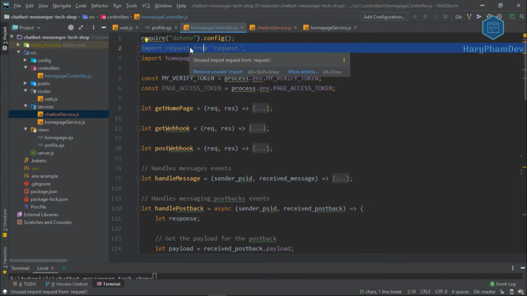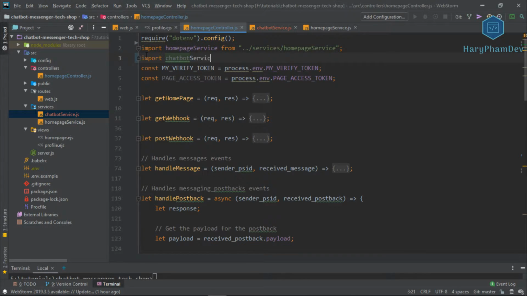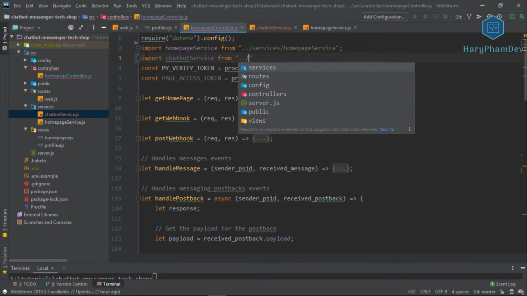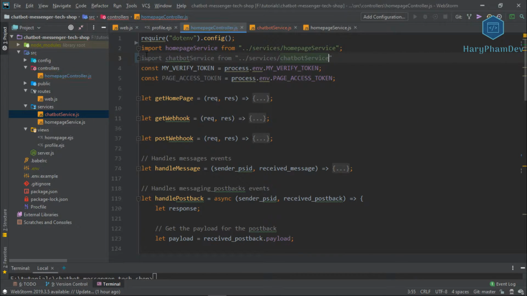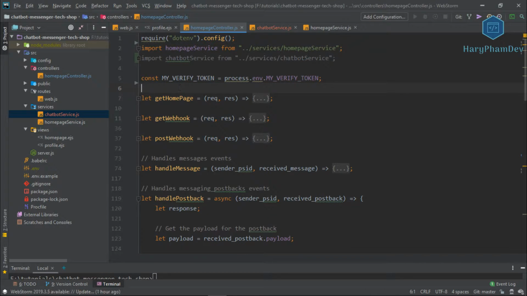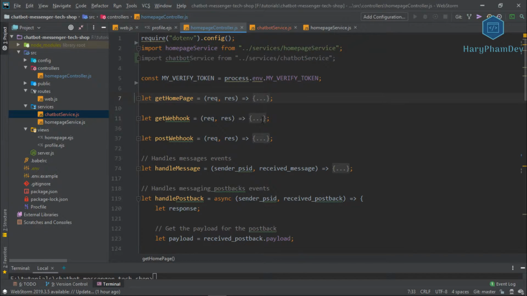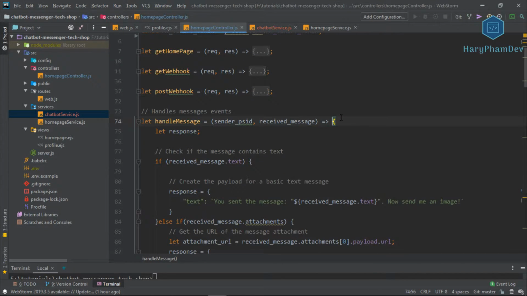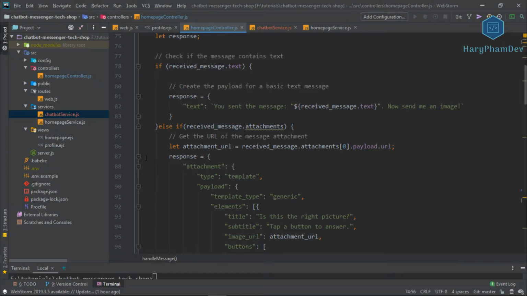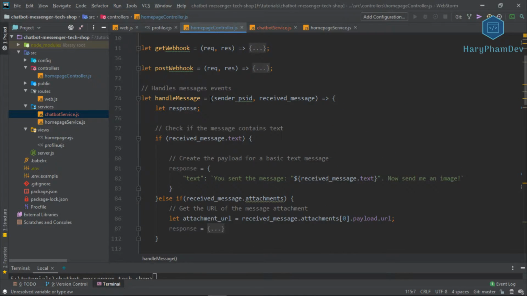I delete the import request package and import the new service we just created. Import chatbot service from the service folder, chatbot service file. Then remove the page access token. We will update our function because we used the call send API before. Now we change to use our service. Use async and await for an asynchronous function.